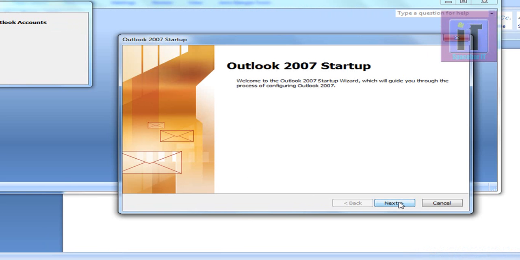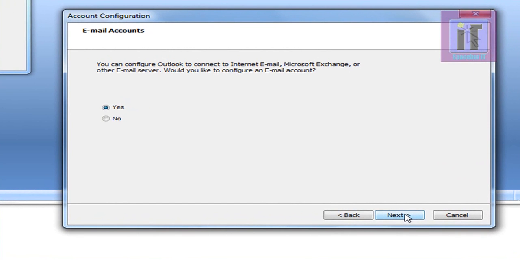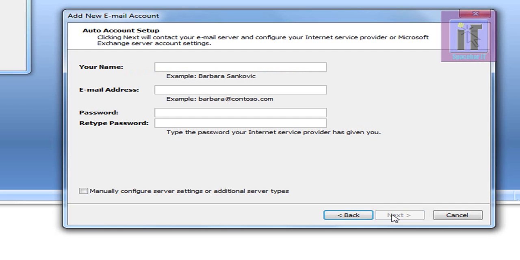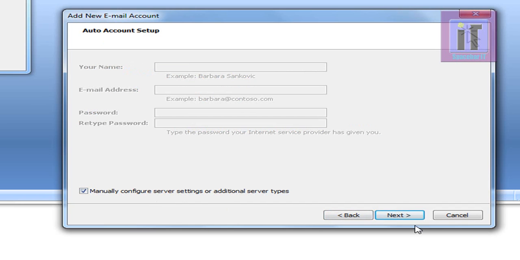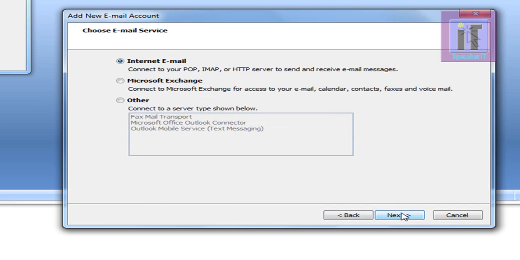Click here, next. You have to select yes, then next. Select manual configure server setting or additional server types, then click next. You have to also select internet email, then also click next.